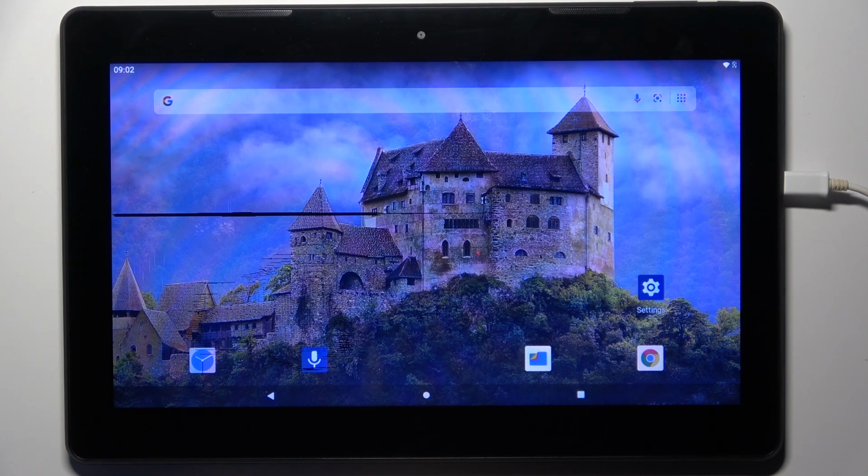Hi! In front of me is Thomson TO13P, and today I would like to show you how you can block app notifications.